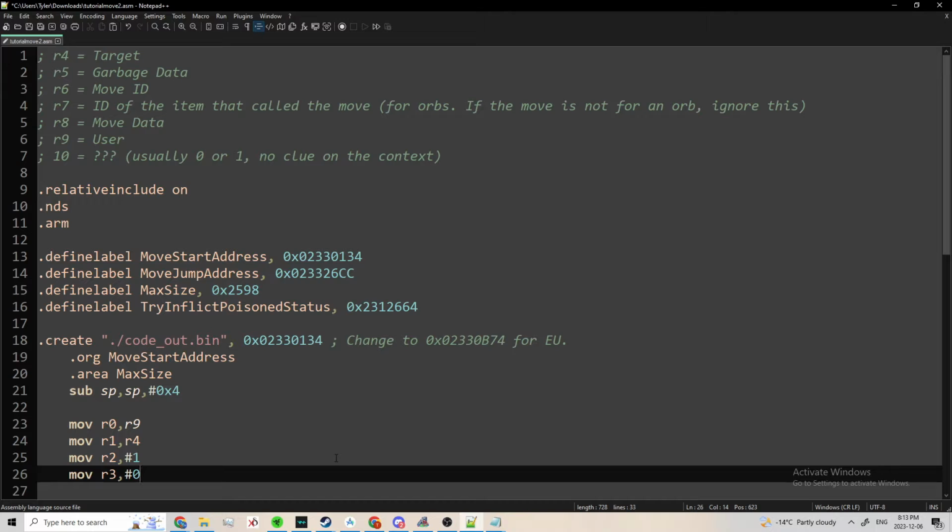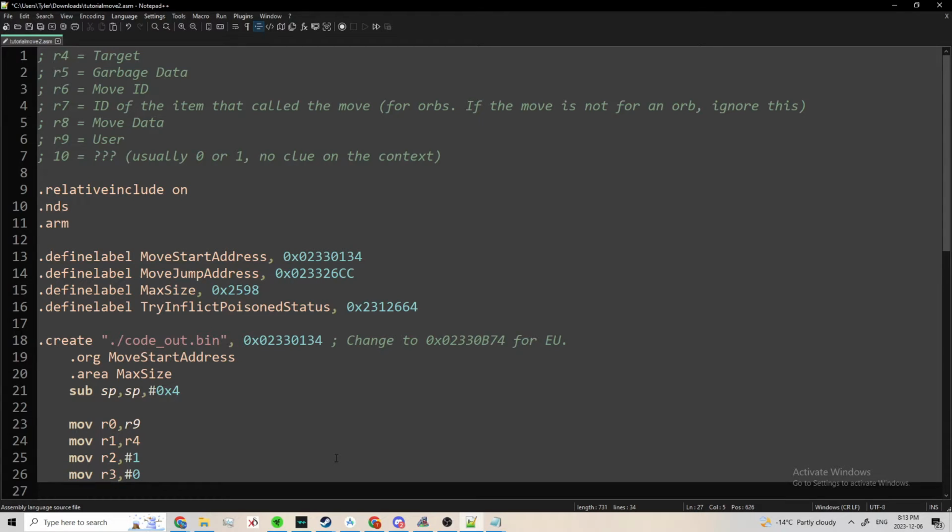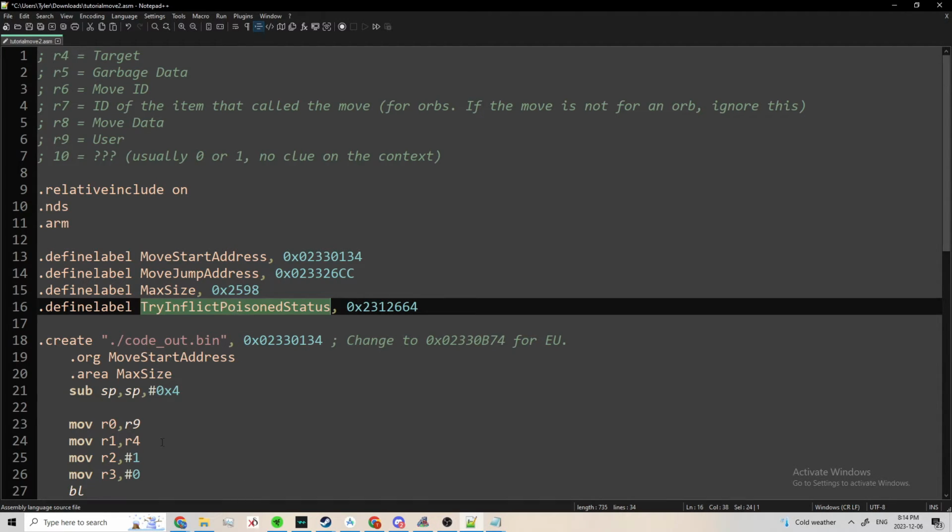Now, how do we call try inflict poison status? With the BL command. If I'm not mistaken, BL stands for branch link. It stores the location that jumped to it and returns to that point once it's told to, or in our case, once the effect is over. So we want to branch link to the place where we just filled out the arguments for try inflict poison status.